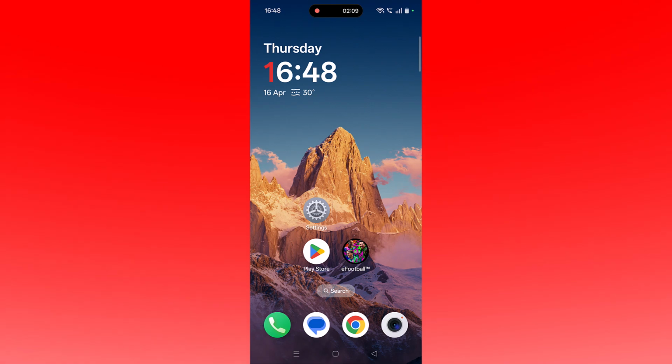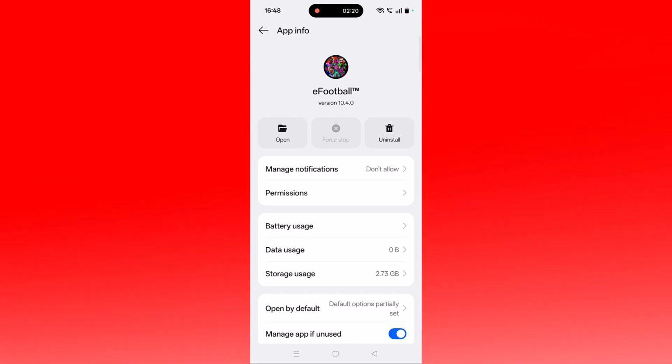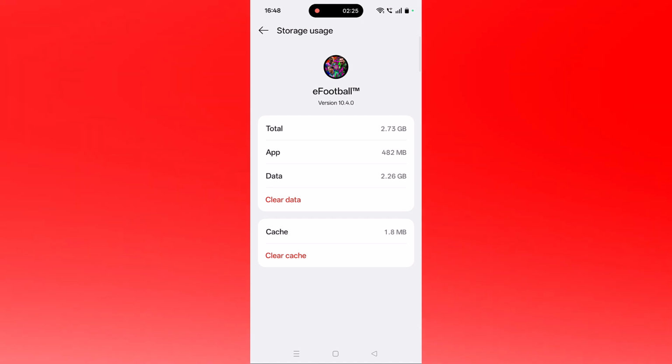Fourth solution is to force stop the eFootball 2026 app. So tap and hold the eFootball app icon, then tap on app info, then tap on force stop and confirm it. Then you can go back, launch the game and check. If that doesn't work, then tap on storage usage, then click on clear cache and confirm it. Then go back and launch the game and check.